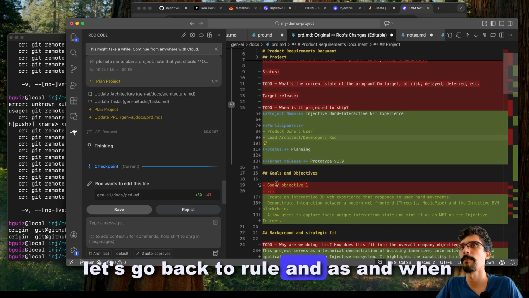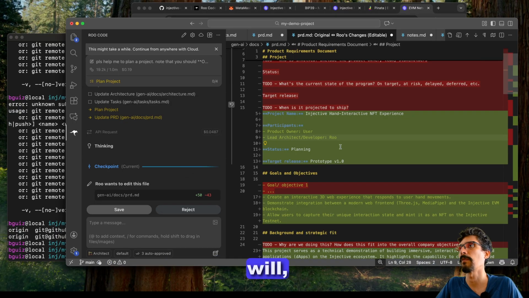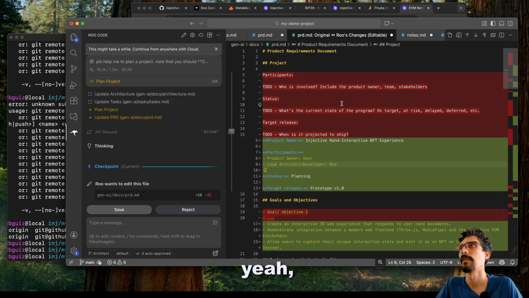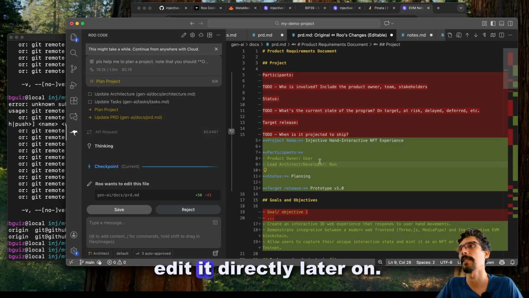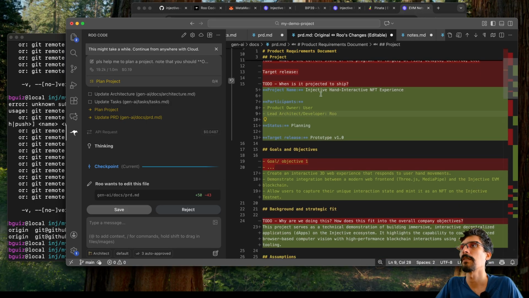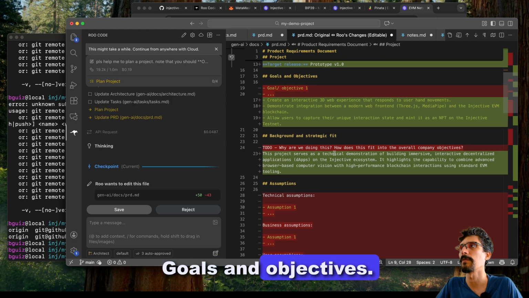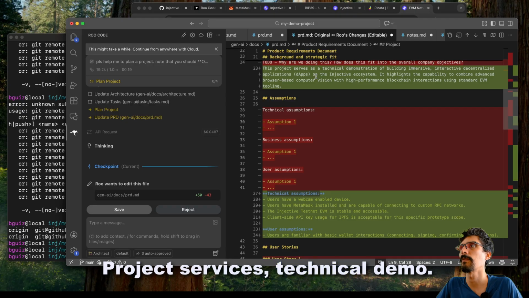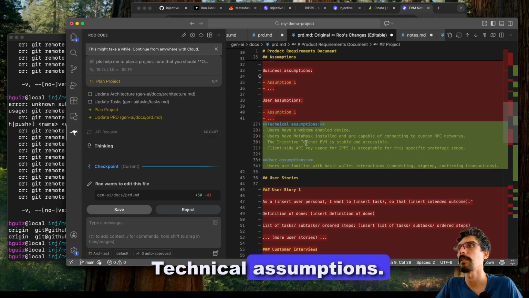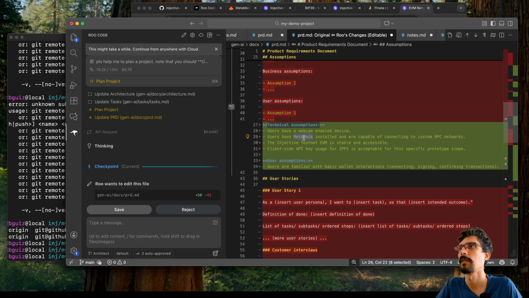Let's go back to Roo, and as and when I notice anything that is incorrect, I will just simply change that, right? I'll make note of that in the notes and then prompt it or edit it directly later on. All right, so yeah, that sounds okay. Goals and objective, great, that sounds great. Project serves as technical demo, okay, great. Technical assumptions, okay, has a webcam, has MetaMask installed.